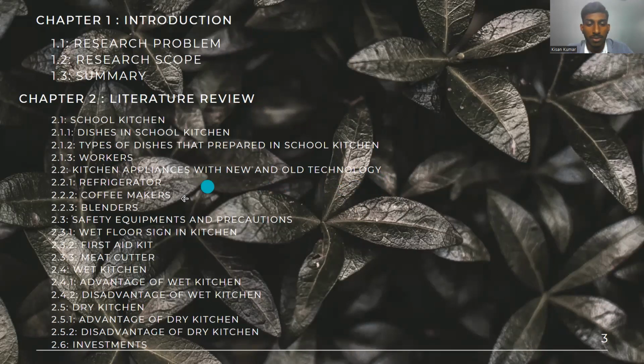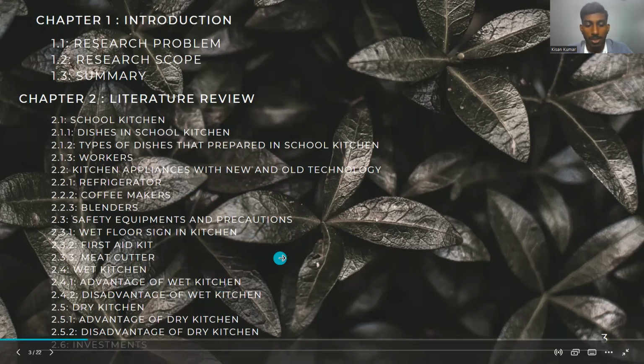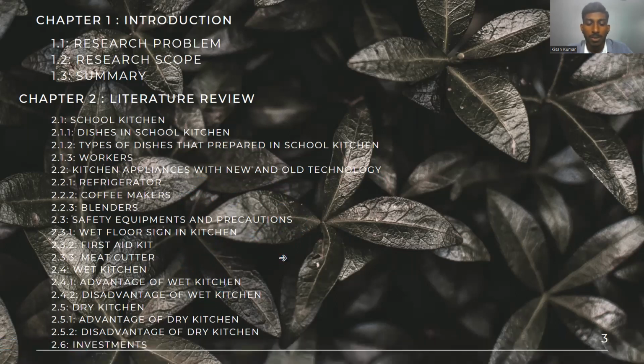This one is about refrigerator, coffee makers, blenders, and next is safety equipments and precautions. It contains wet floor sign in kitchen, first aid kit, meat cutter, then wet kitchen, advantage of wet kitchen and disadvantage of wet kitchen. Next one is dry kitchen and advantage of dry kitchen and disadvantage of dry kitchen. And the last one is investments.